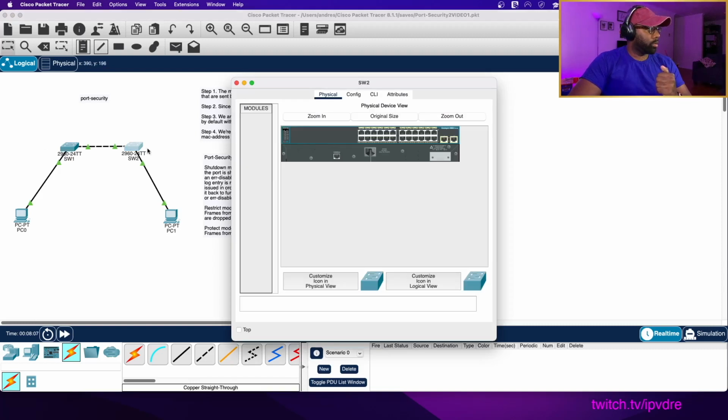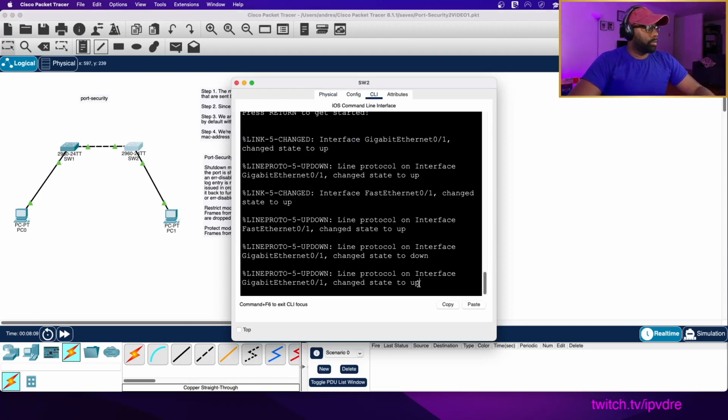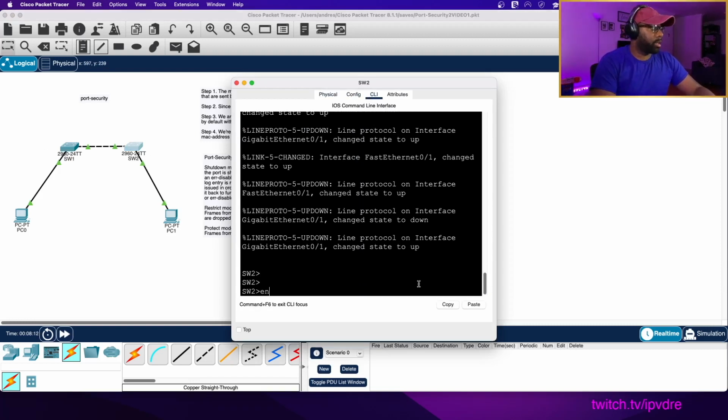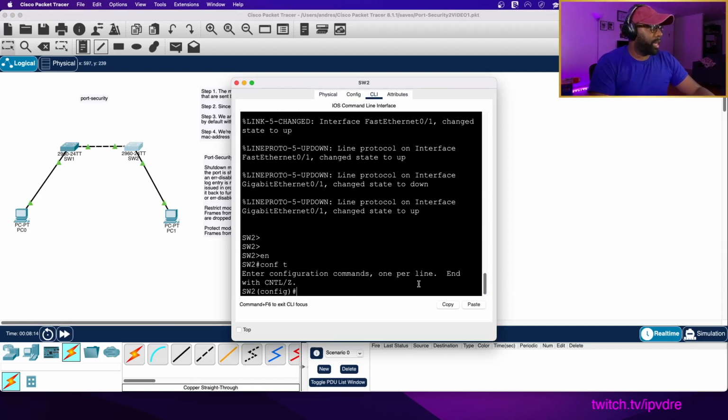Let's look at switch 2. Switch 2 is pretty much going to be the same thing, because when it comes to pings, we need two-way reachability, right? It's going to be an ICMP echo, and then an ICMP echo reply, right? So that's two-way reachability, and the switches should know the MAC addresses of these devices because of that communication.